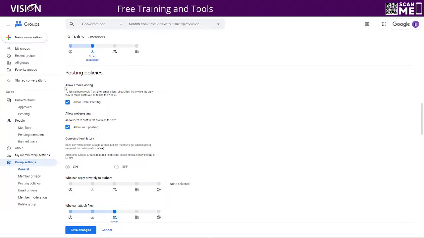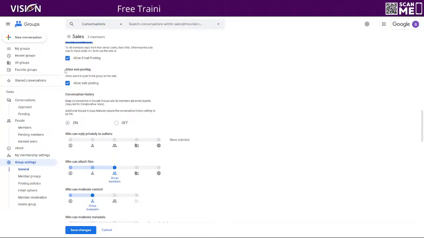Posting policies. So do we want to allow email posting to let members reply from their email client? Check this. Otherwise, the only way to make posts will be to use the web UI. Okay. So if we want to allow that, we just check that box. Allow web posting, check that box.